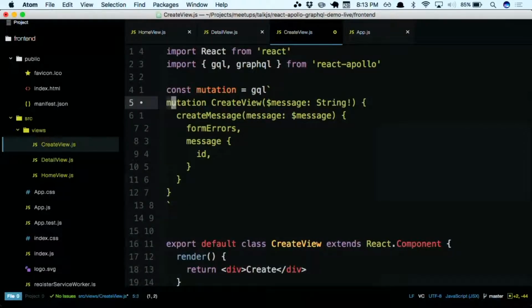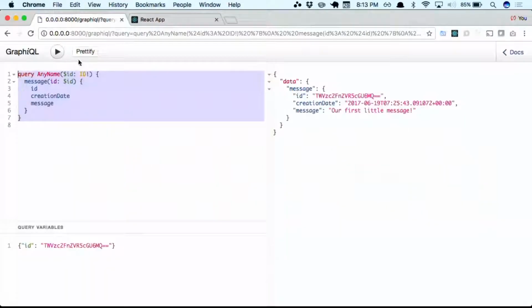So that's why you have to write mutation, and then as before, I give it a name. So this is the mutation for the create view, right? And if you want to create a new message, there's one field, a text field, where you type in your message. So this is kind of like the form data that we are about to send to our GraphQL endpoint. And we say the variable is called message, is type string. And this is the endpoint of our GraphQL schema.